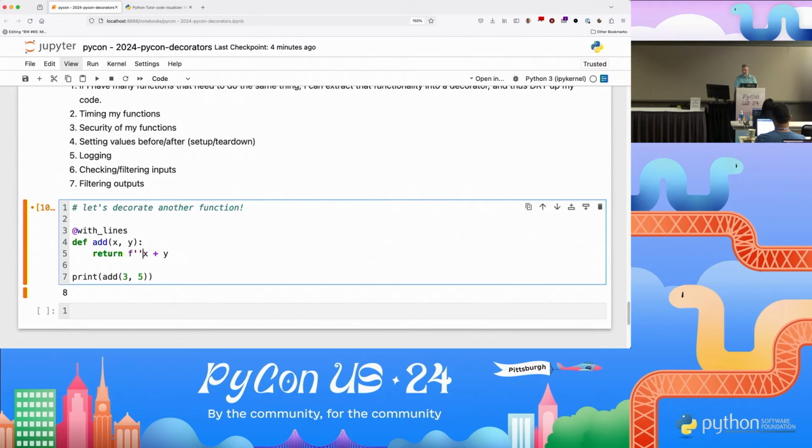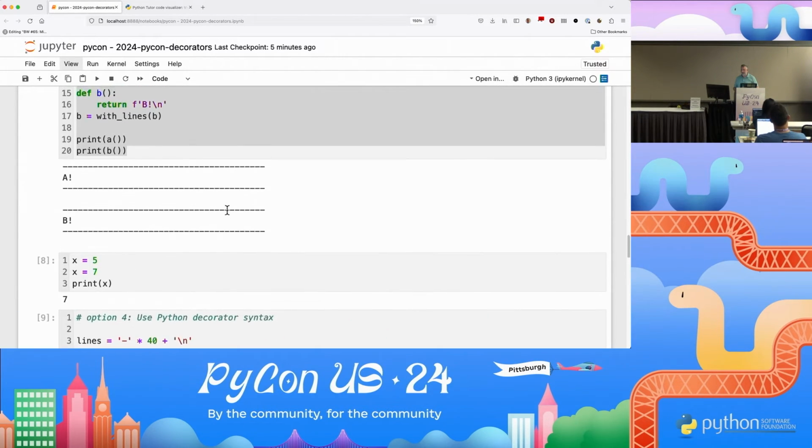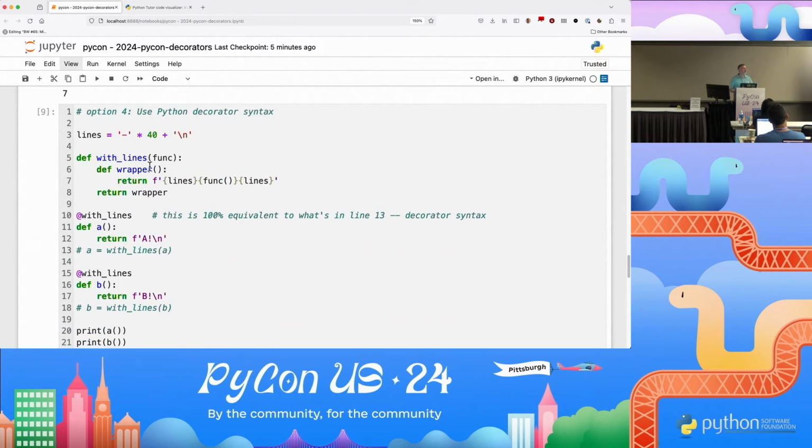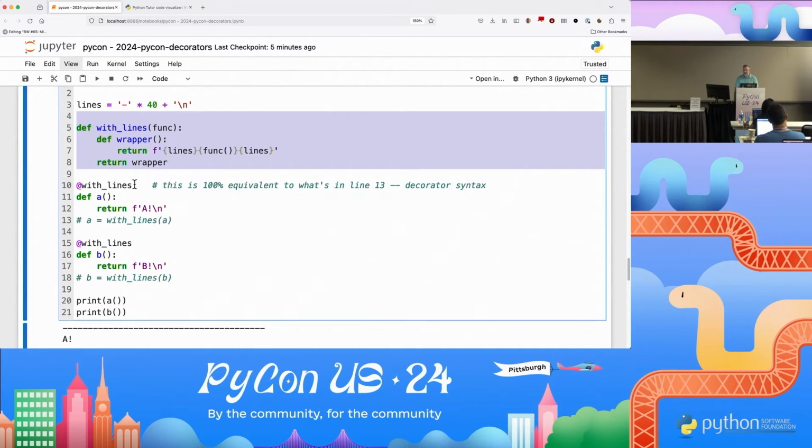If we want to make it a little more aesthetically pleasing, we'll put a new line there, fine. But it doesn't really matter because I try running it and it blows up on me. Well, what's wrong? It gives me a fantastic error message: with_lines wrapper takes 0 positional arguments, but 2 are given. What the heck? Remember, when I call add now, I'm not really calling add. I'm calling wrapper inside of with_lines. And if we go back to the definition of wrapper, wrapper takes 0 parameters. So we are calling this function with too many arguments. Well, what am I supposed to do about that? I'll have to rewrite wrapper.